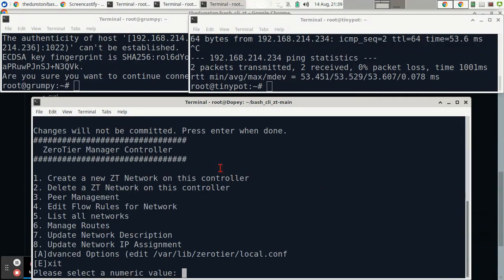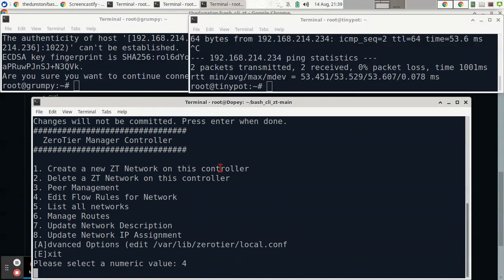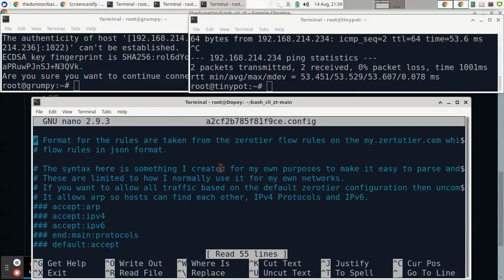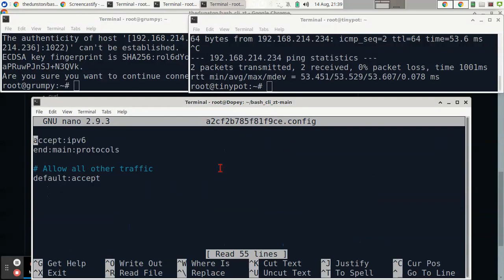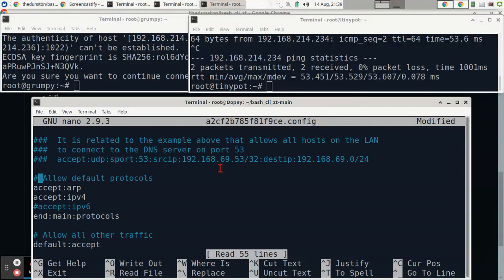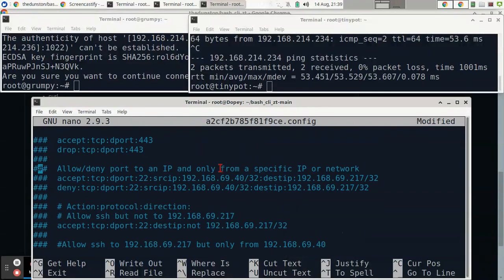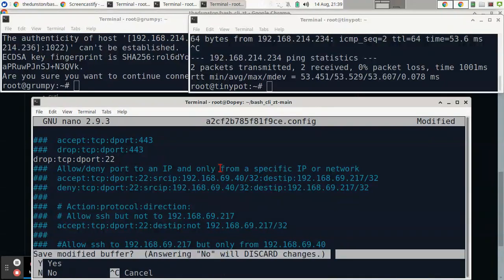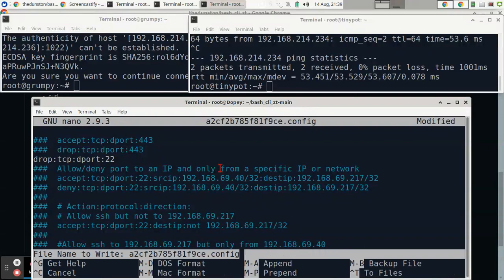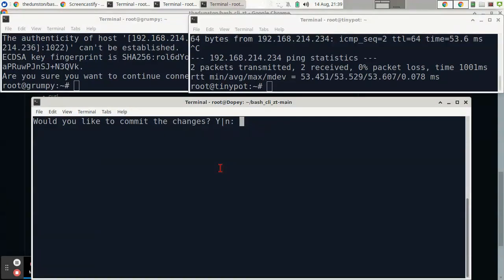No. All right. I think I made a mistake there. I just saw it. Sorry. Six, comment that out. Just to show you how you can comment out protocols. Drop, colon, TCP, colon, destination port 22. There we go. We want to Control X. Modify buffer? Yes. Enter. It changes. Yes.